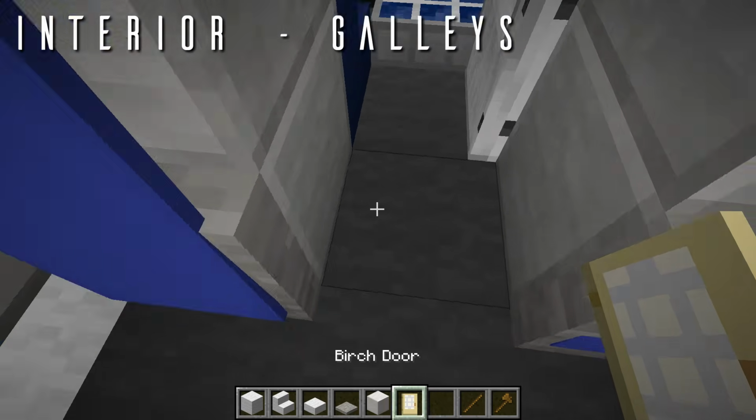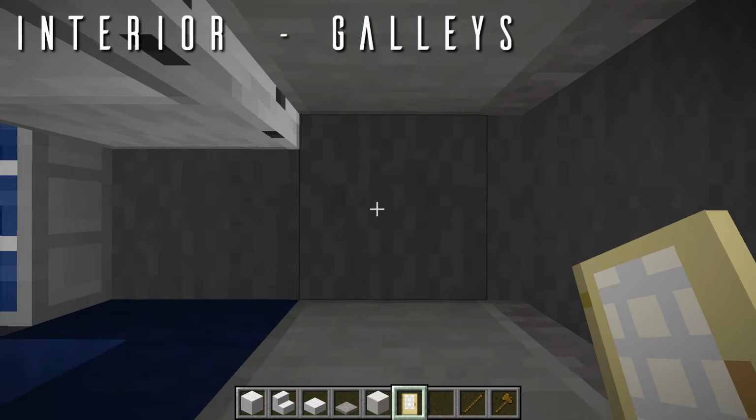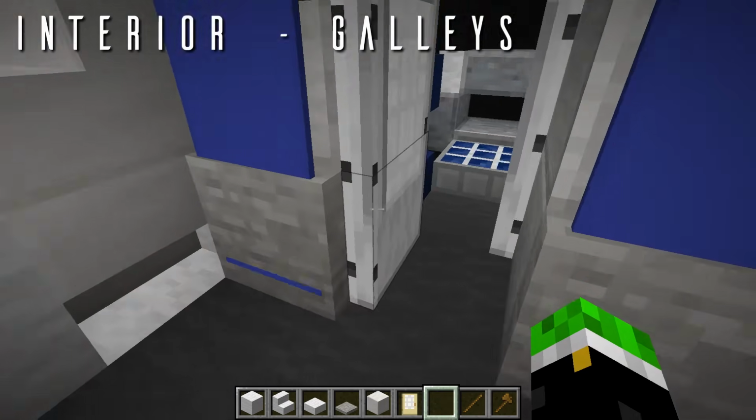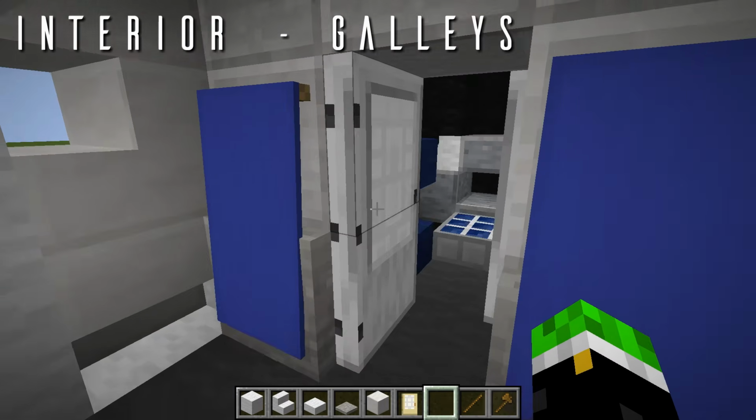Then next up here we'll grab a birch door and close this against the inside face of that left set of smooth stone right there. And that'll be for the forward lavatory.